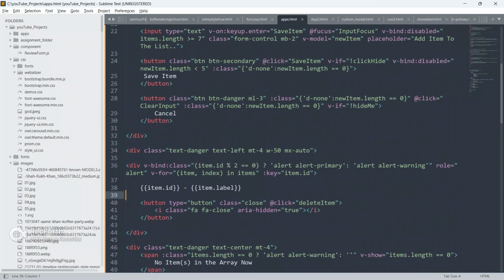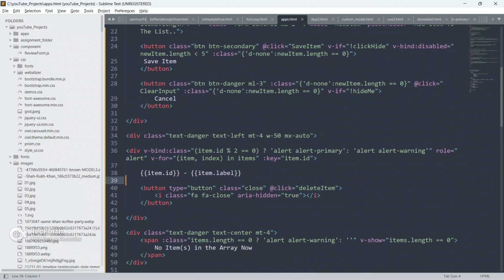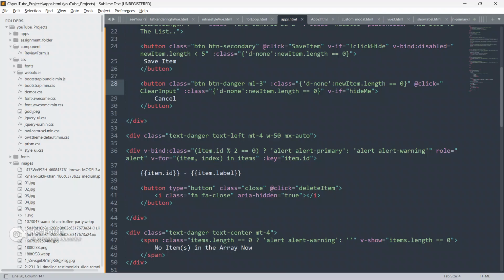So we have to check our cancel button, guys. Where is our cancel button? Yeah, it's here. So we have to check something in the cancel button, guys. Just remove this hide me and now refresh your page. Put Priya Kumari. Again we got some issues.